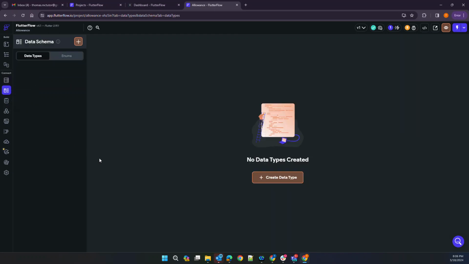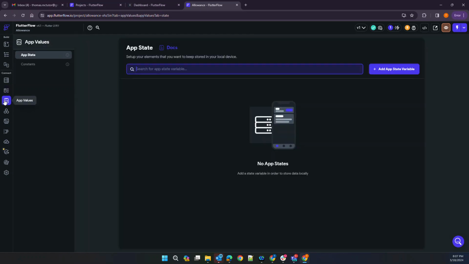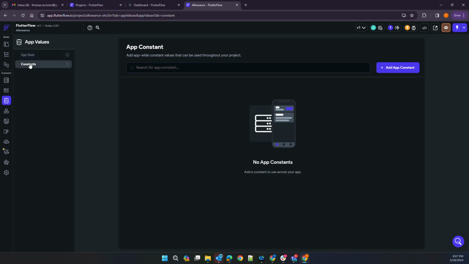And then we've got data types. So with data types here, you can make your own schemas, and these are good for, let's say, you're loading data from an API or loading data from the database. You can have the schema defined here: first name, last name, all the different variables, whether or not it's a list, and that way you can map things. And then you've got app values. So you've got app state values, and these are, let's say you've got a value that needs to persist between sessions, or it's just a global value that you need to exist between pages. And even constants, if you have some constants you need to have defined between pages.